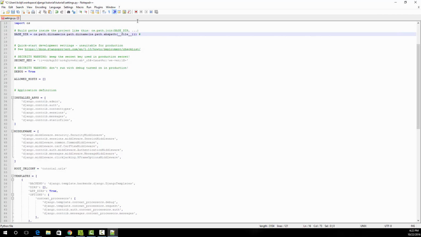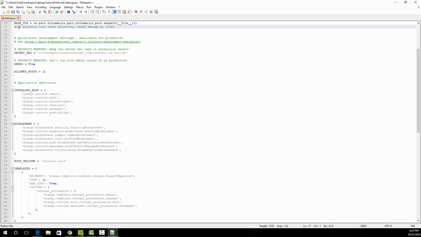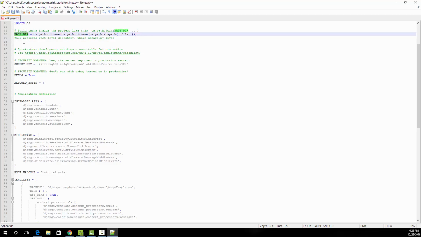So what this really means is our project's root level directory, and again that's where manage.py lives. We'll put that down one line just because. Alright, so we're going to use this in the future. The base_dir variable just equates to our project's root level directory.